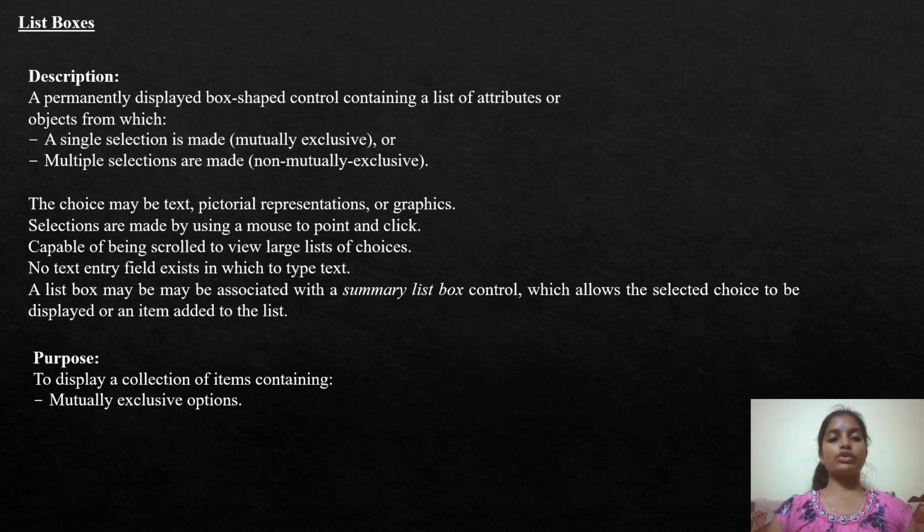No text entry fields exist in this type of control. A list box may be associated with a summary list box control, which allows the selected choice to be displayed or an item added to the list. So what is its main purpose? It is used to display a collection of items consisting of mutually exclusive options.